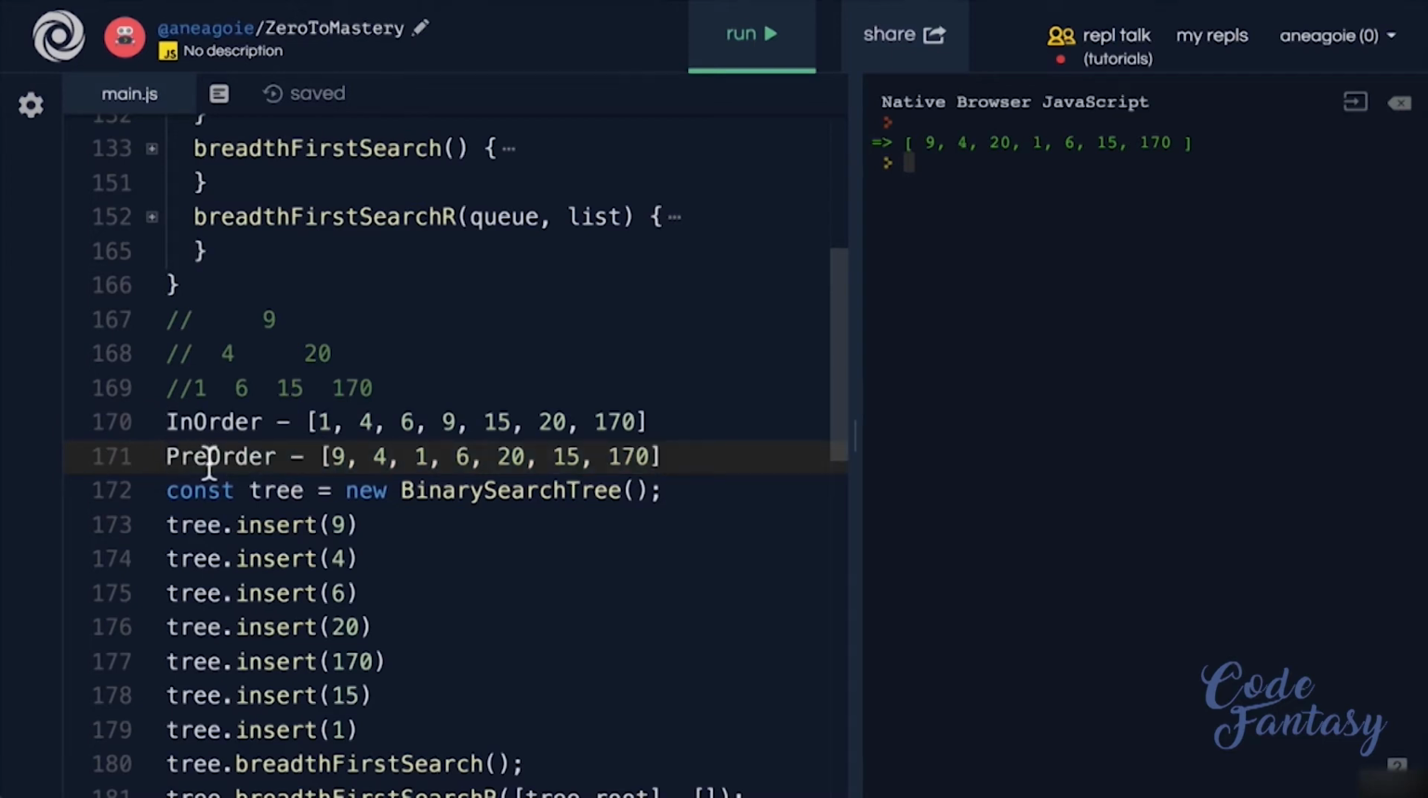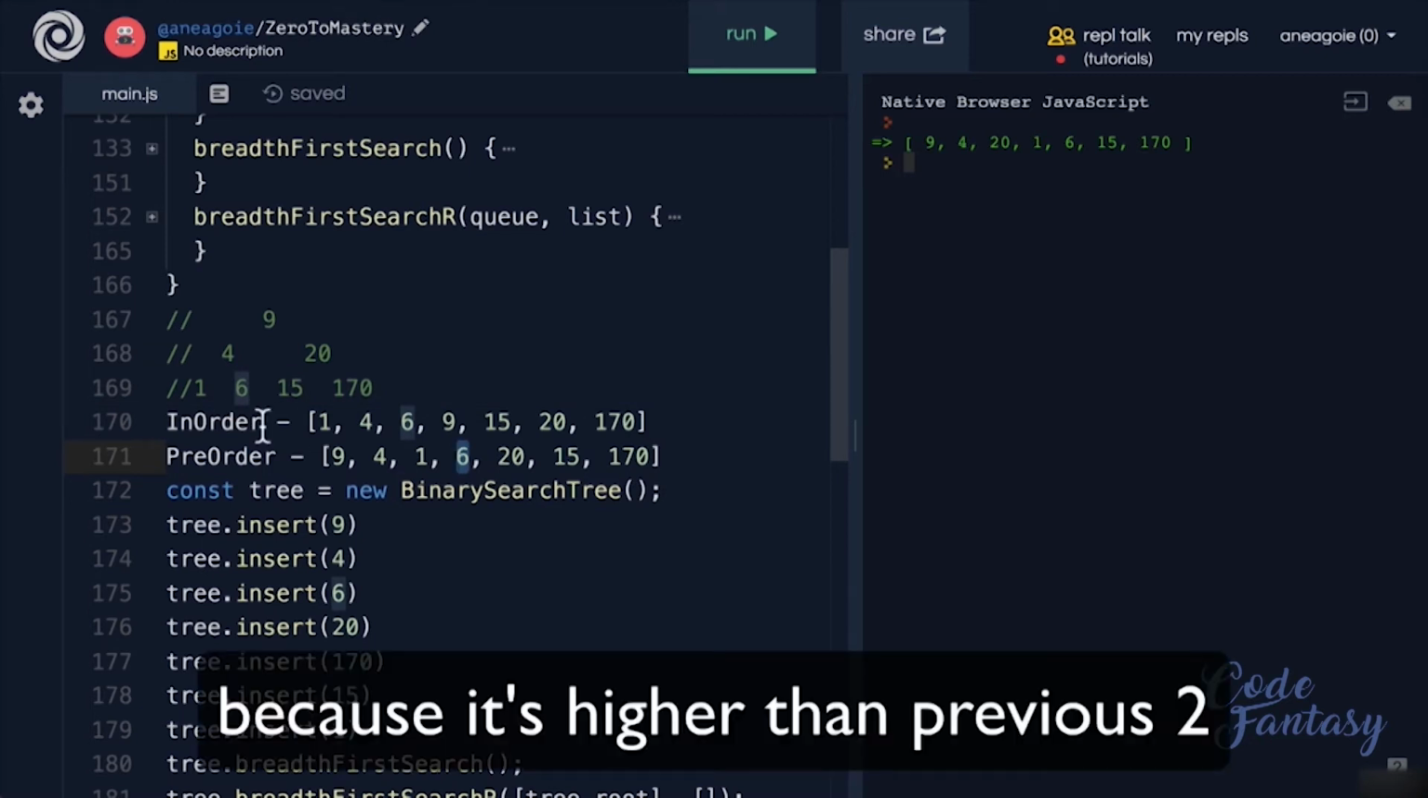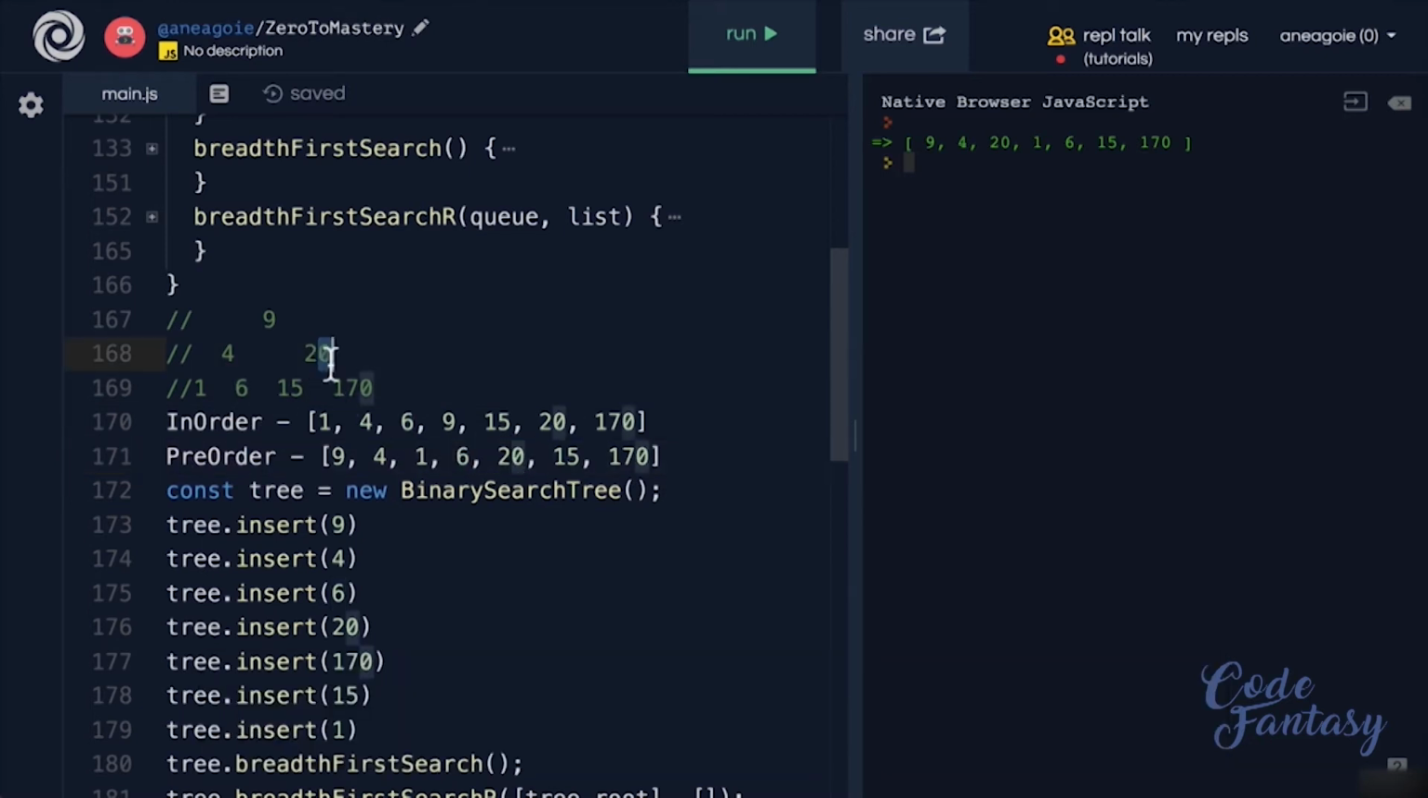PreOrder is really useful if you want to, for example, recreate a tree, right? Because with PreOrder, I can just go 9 is the root node. Then we have 4 as the left-hand side, 1 as the left-hand side. And then from there, we have 6 on the right, 20 to the right of 9, 15, and then 170. We can recreate a tree really easily because it's ordered for us, versus the InOrder method that didn't have that order that we wanted if we wanted to recreate a tree.